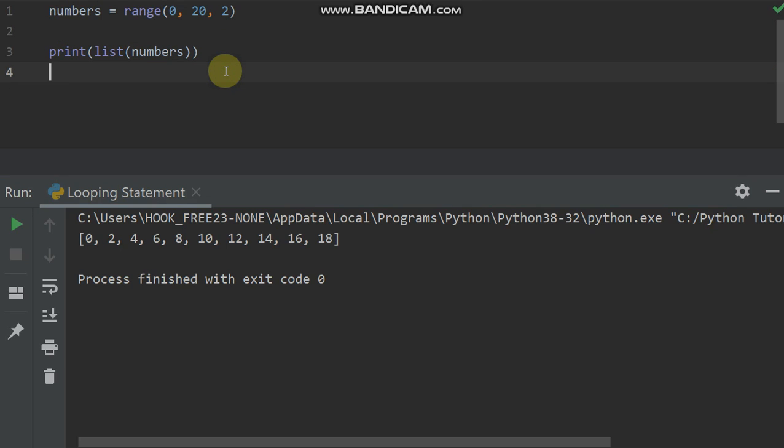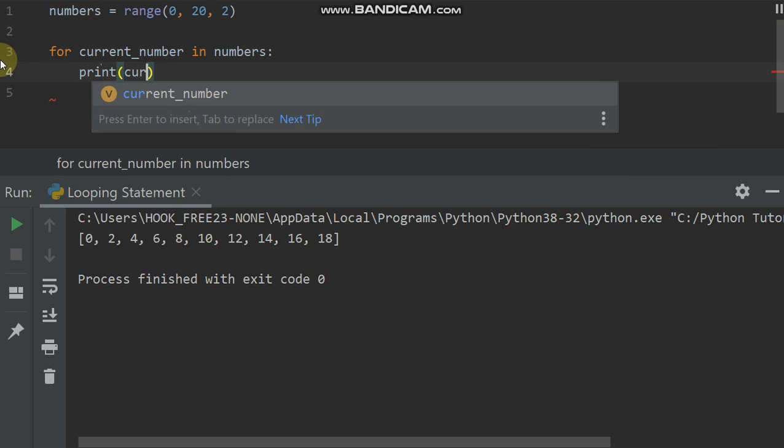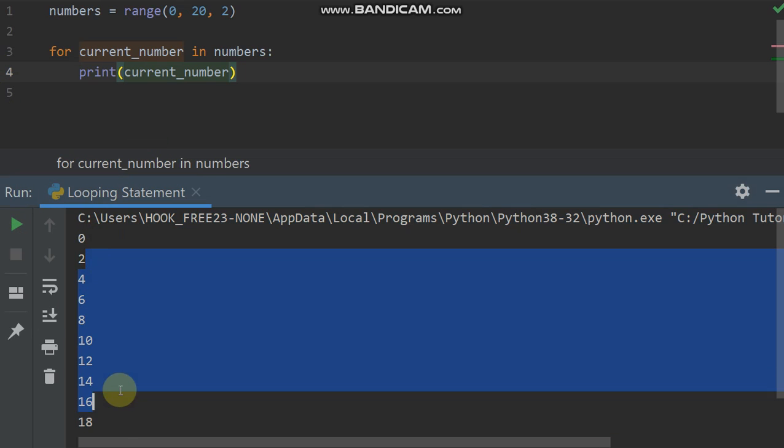So there are two ways we can unpack the range values. Either we use this list object to unpack the range values, or we can use for loops to unpack the range values. If you're using looping statements, for loop and while loop, it is of no use adding the list to it again if you want to unpack the values. So let's see, for current number in numbers, then print current number. So this will also unpack the values for me. So we have 0 to 18 with its intervals.